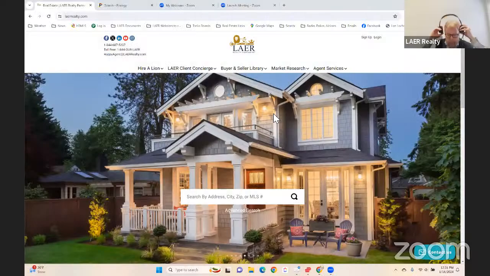All right, so Cloud CMA. Cloud CMA is a really cool program. It's an easy way of doing a CMA, and the product is beautiful. The sheets that come out are beautiful. So to start with, I'm going to share my screen, and we're going to start right here.